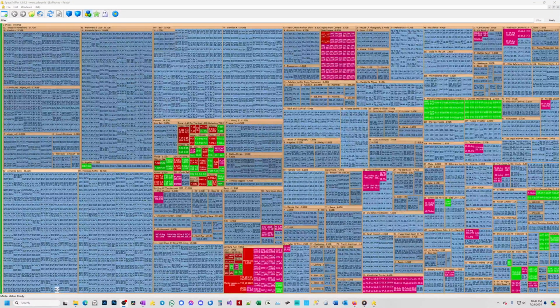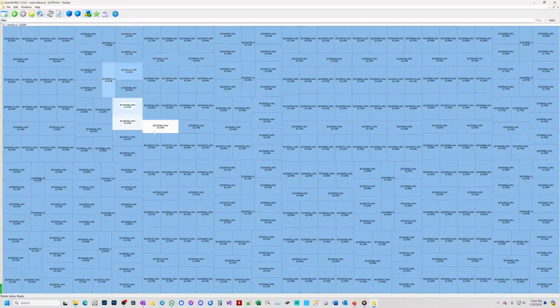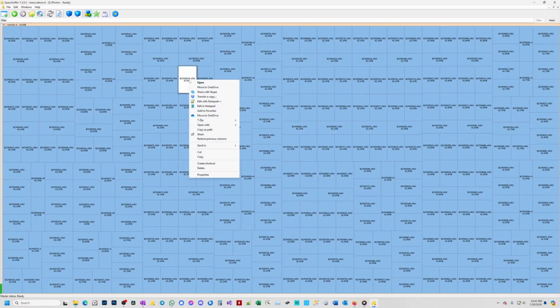Now, one of the things also that's interesting is that I can go into this shoot, and I can see all of these images, but I also have the ability to right-click and do all the things that I would normally be able to do. For instance, I could open this in Photoshop to see what it's like. I could look at the properties. I could compress it. I could send it to the cloud. So it really is a pretty flexible system here.